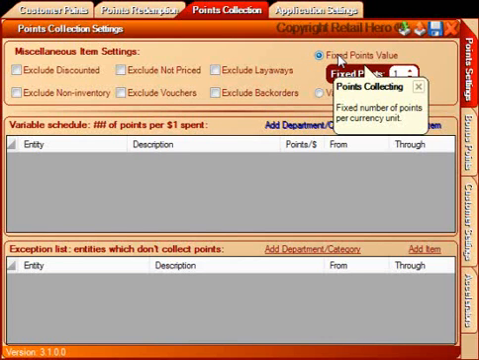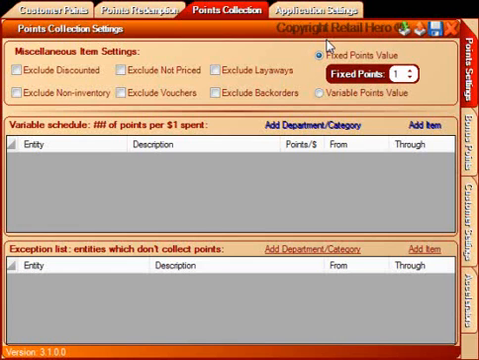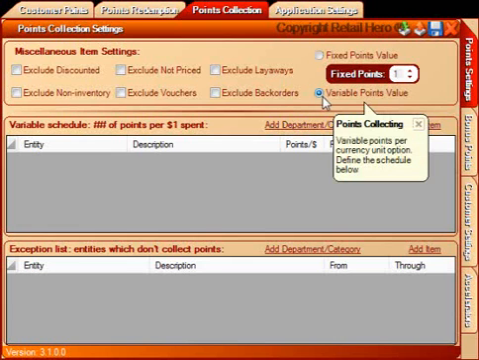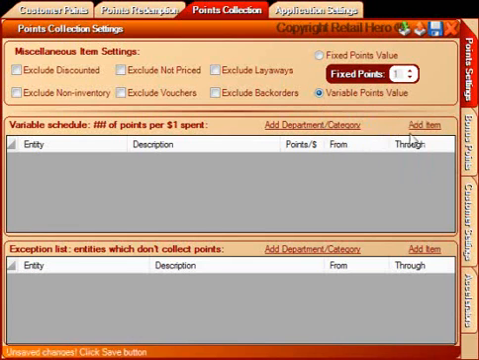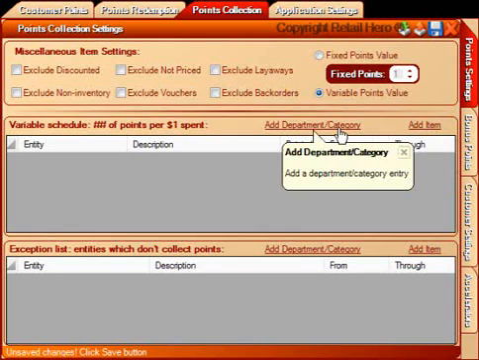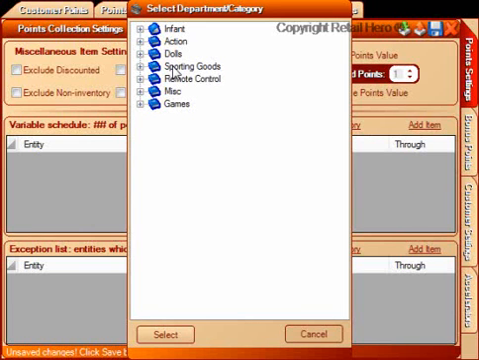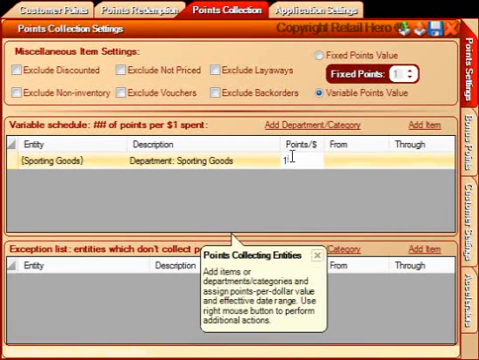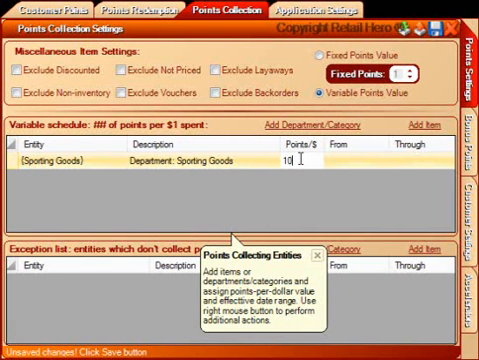spent. The Variable Points Value option allows for a specific number of points to be earned for items in a department or category, or defined for the item specifically. For example, we may want all of the sporting good items to collect 10 points each. Click Add Department Category. Select the Sporting Goods department, and click Select. Enter the amount of points that will be collected for each sporting goods item. It is optional to select a date range for the schedule to apply to.